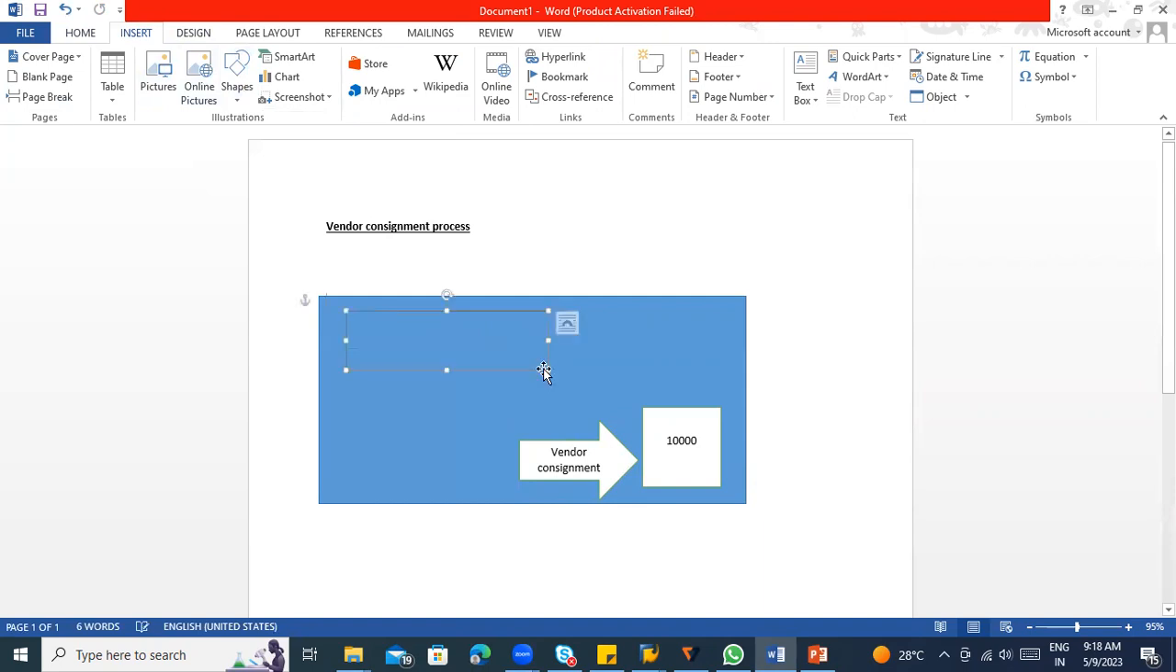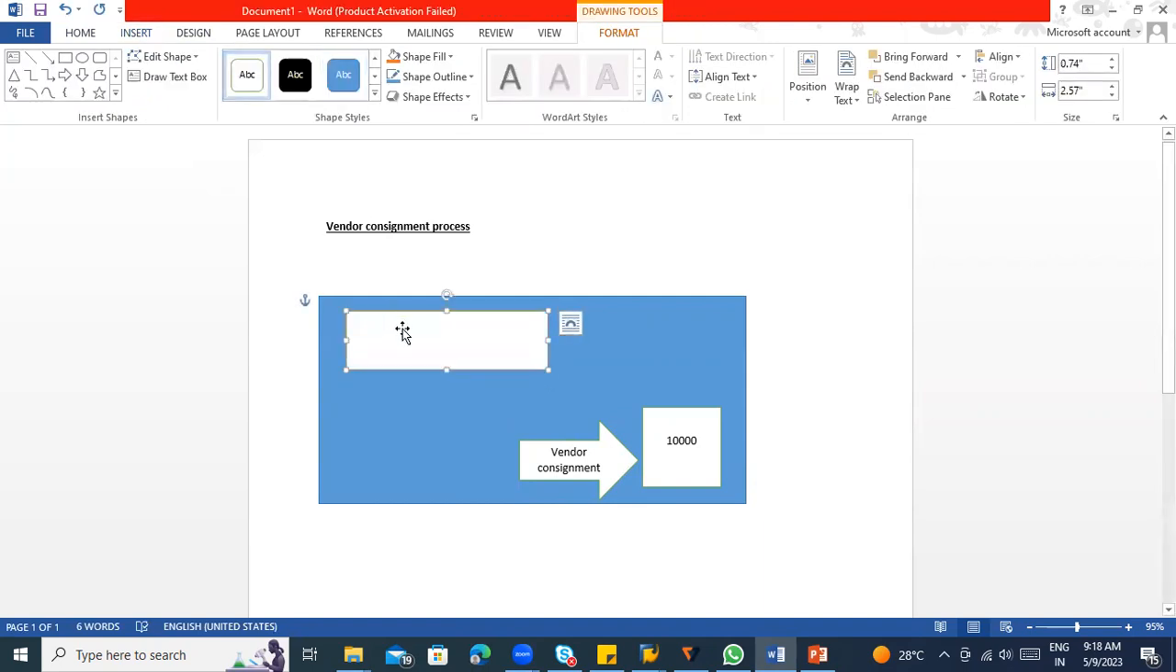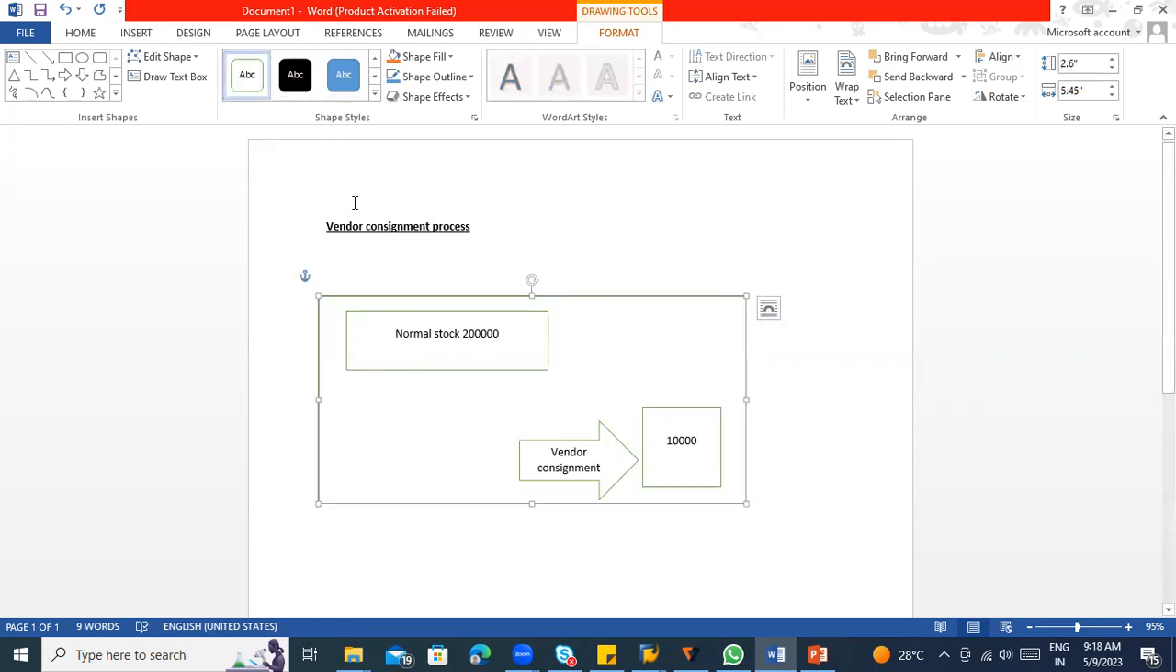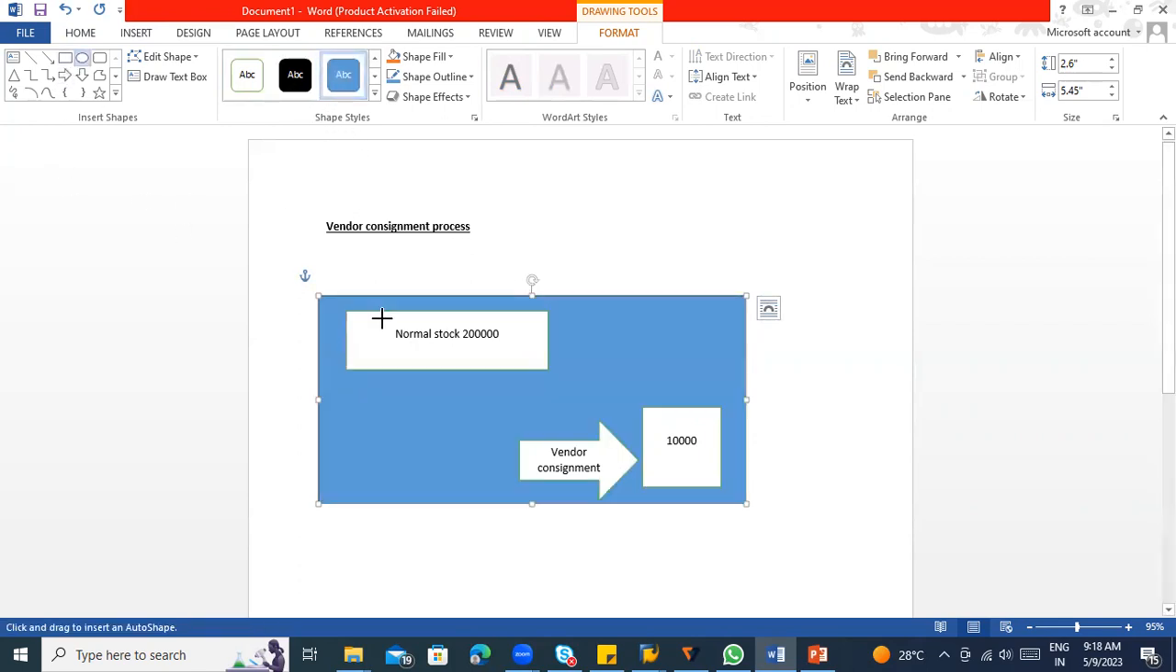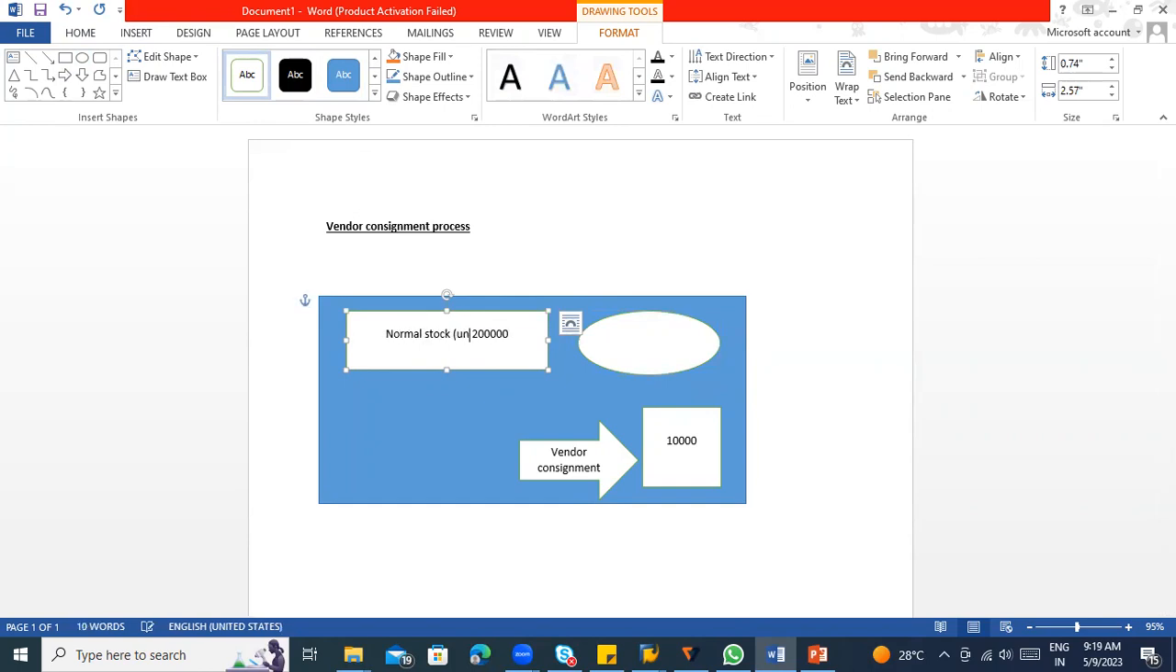There will be a store location that has other stocks as well, like unrestricted stock, normal stock, that is maybe 20 or 22 lakhs of product. Normal stock and unrestricted stock are both the same. Unrestricted is nothing but there is no restriction to use, that means normal stock.